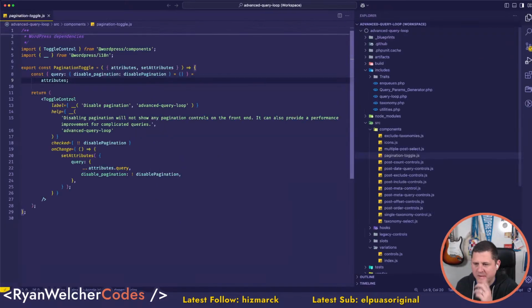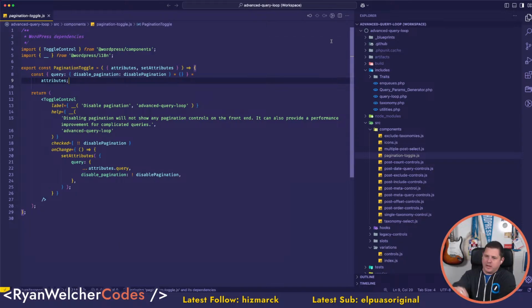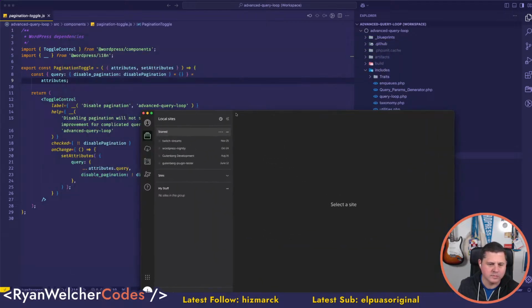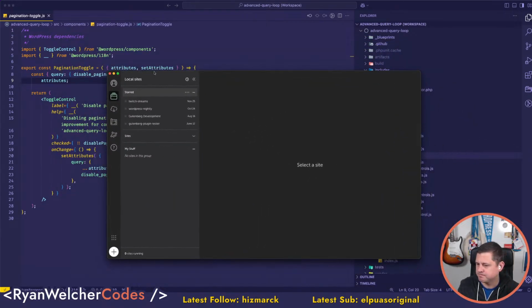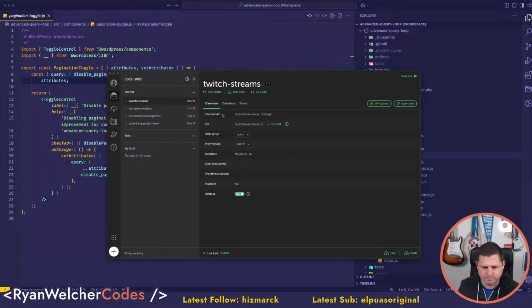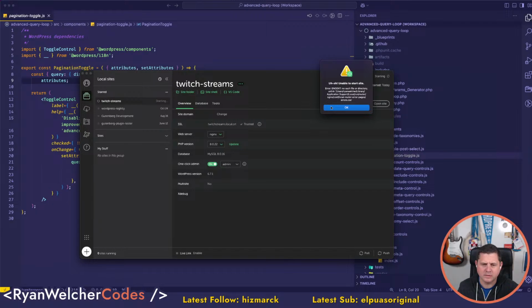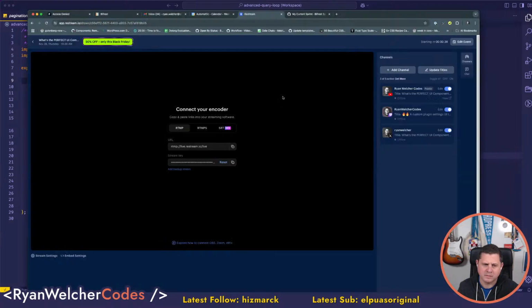That's why. Okay. Last week we were working on this taxonomy control for my AQL plugin. Come on. Oh boy, things are running a bit slow today. Everything looks good. Come on. Weird.